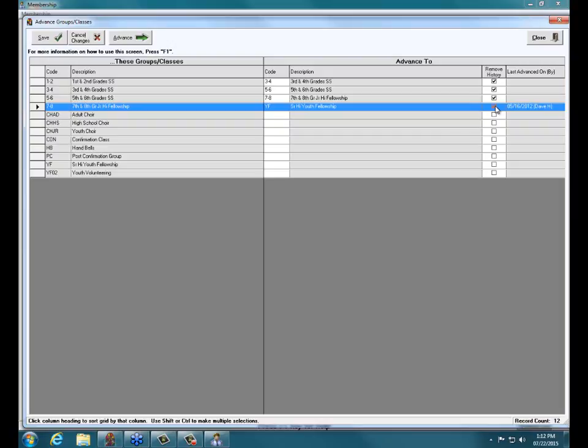If you're going to keep a history of who is in different groups and classes and not remove them from the old one, then definitely you want to put start and end dates so you know who was in the class in the past versus who's in it now. The last column will show me when this group or class was last advanced and, according to the login name, who actually did that advancing.